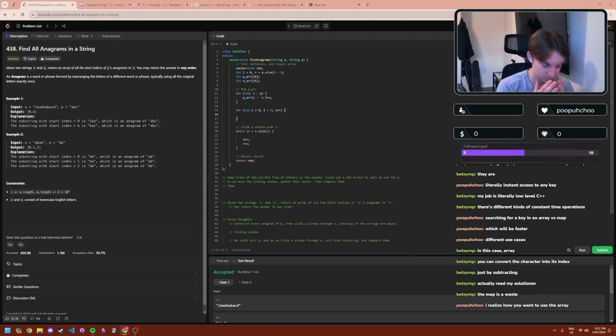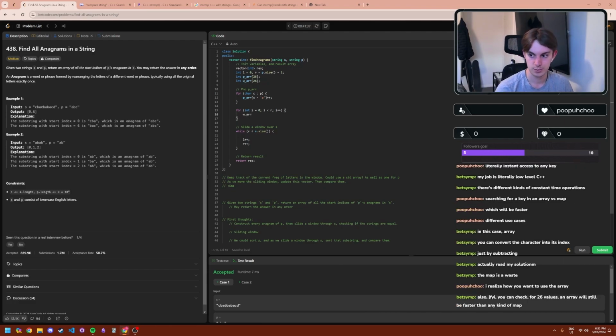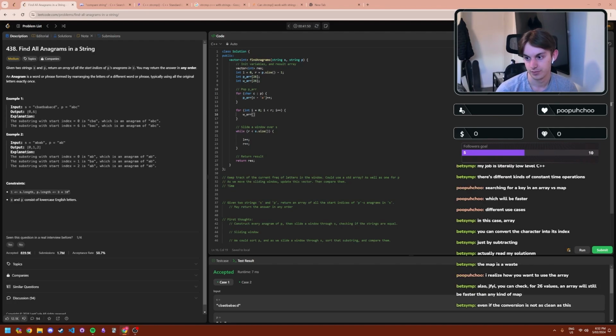My brain is too distracted. Six values and an array will still be faster than that. That's interesting to know.